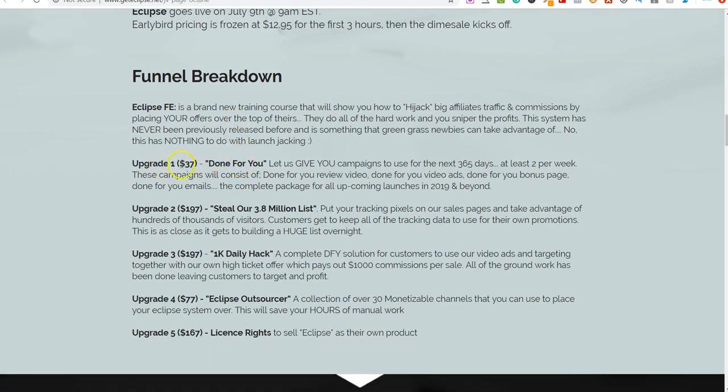So upgrade number 1 is going to cost you $37, and this is a done for you package. So basically it says, let us give you campaigns that you can use for the next year basically, and you get 2 campaigns per week. So all these campaigns are all done for you. These include review videos, done for you video ads, bonus pages, emails, basically absolutely everything is done for you to literally till the end of the year and beyond. So for $37, it's a pretty decent upgrade.